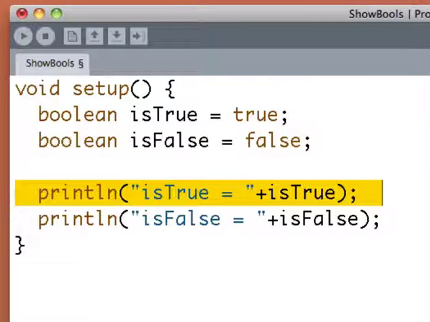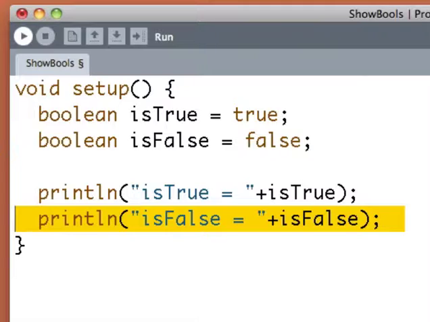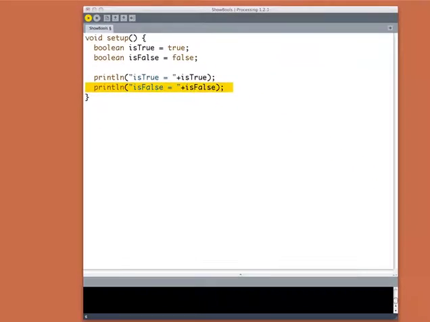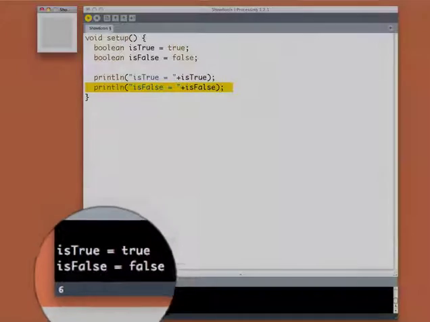Print isTrue equals, and then I use the plus to glue things together, isTrue, and I do the same for isFalse. So let's run this and see what these variables are. And I hope it's no surprise that isTrue is true and isFalse is false. These aren't strings, they're not numbers, they're the words true and false.